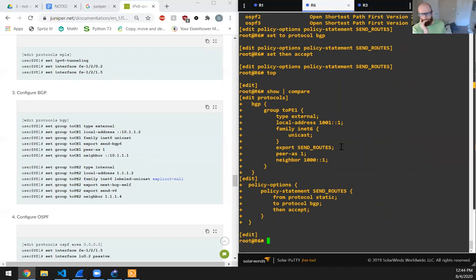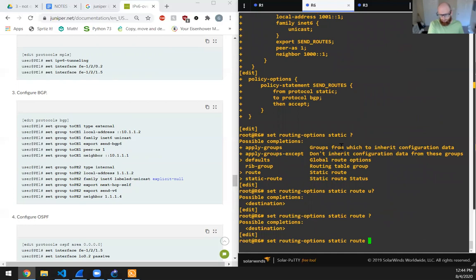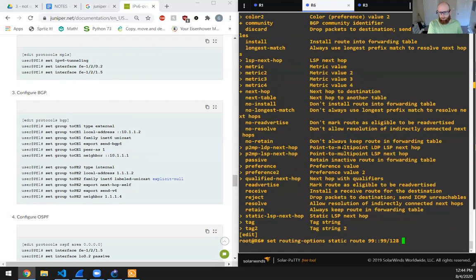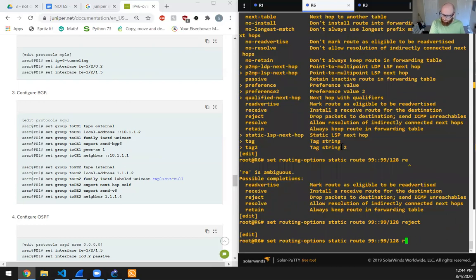Okay, so here we go. So we're going to need something similar like that on the other router. Oh, but let me actually set a static route. Okay, and the destination we'll say will be ::99/128. And then we'll have it be eject and then install.